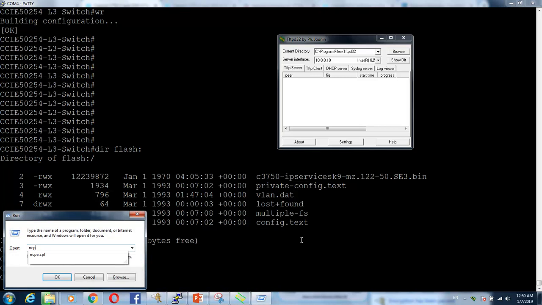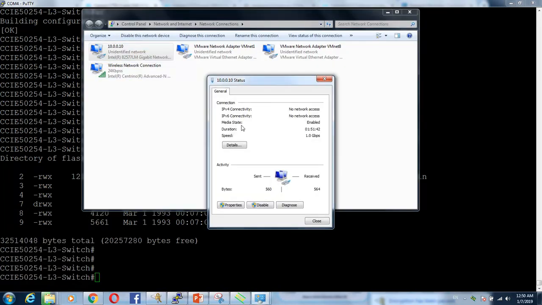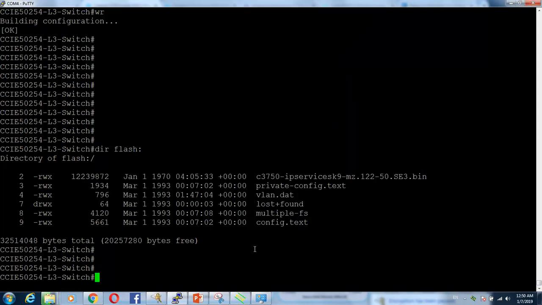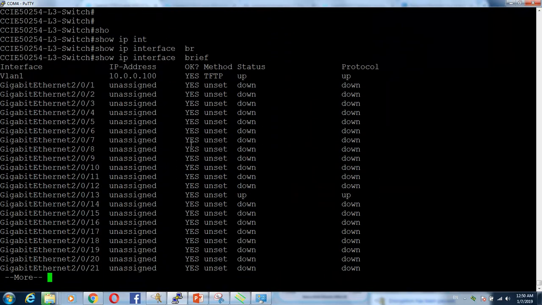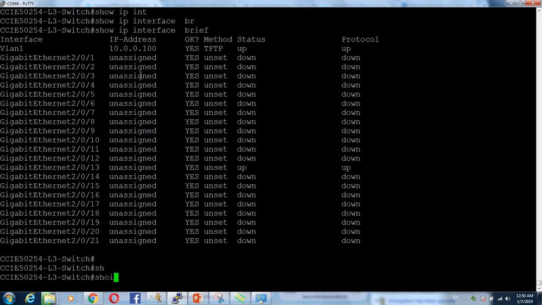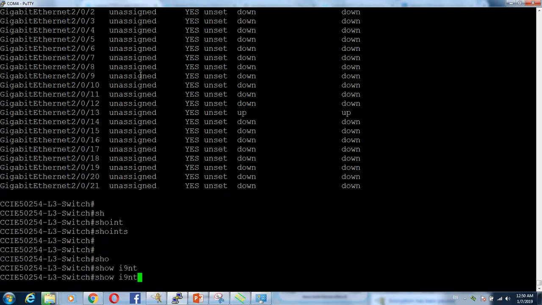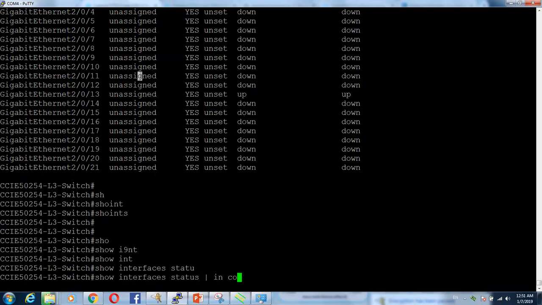On my device, I've got an IP address, 10.0.0.100, and my switch shows it in show IP interface brief, so they're reachable. There's one cable connected. For right now we're done with the first lesson. I'm just going to show you something very easy. We can always use show interface status.